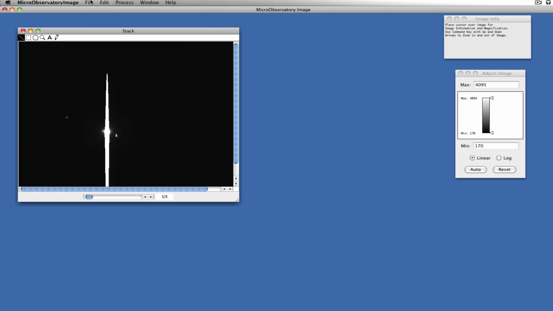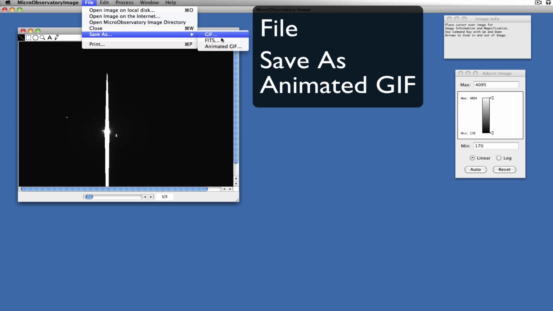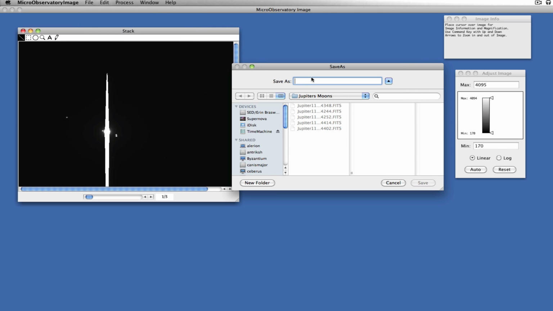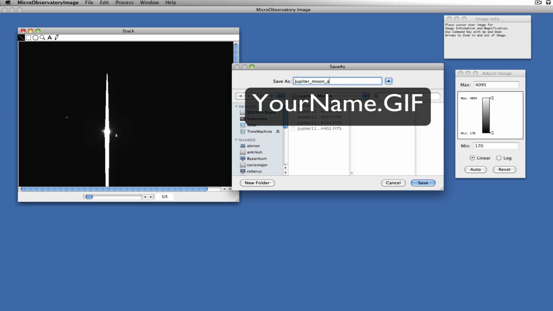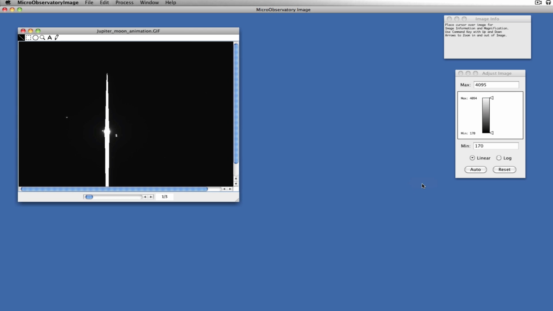And now, to save it, go to File, Save As, and then choose Animated GIF. Save it somewhere you know where it is. Choose any name. We're just going to call it Jupiter Moon Animation.gif. Click Save. And there you go. Now you have an animated GIF saved.